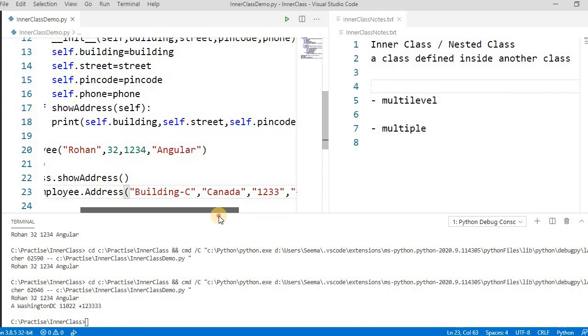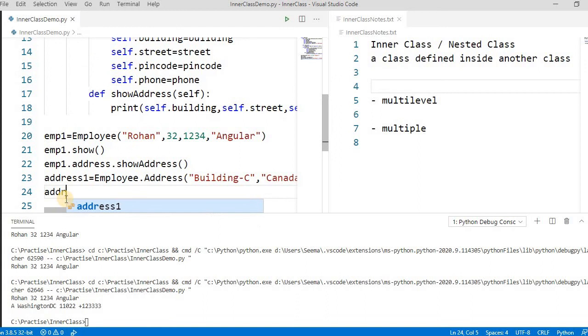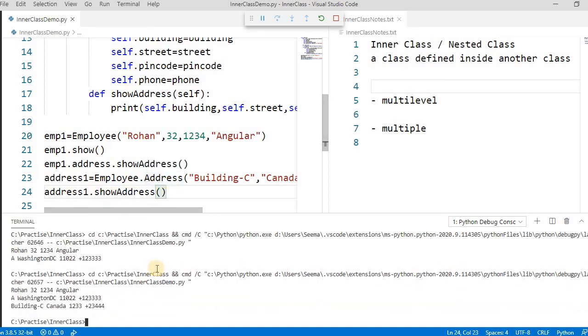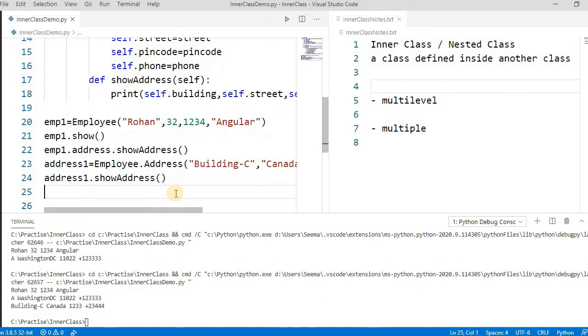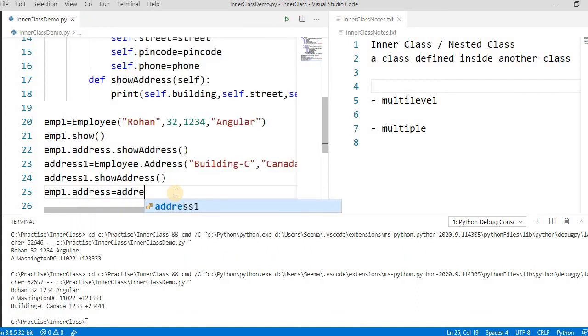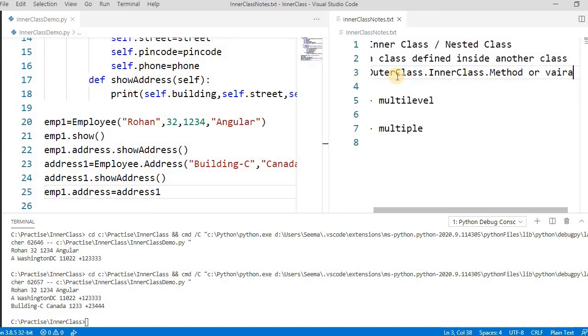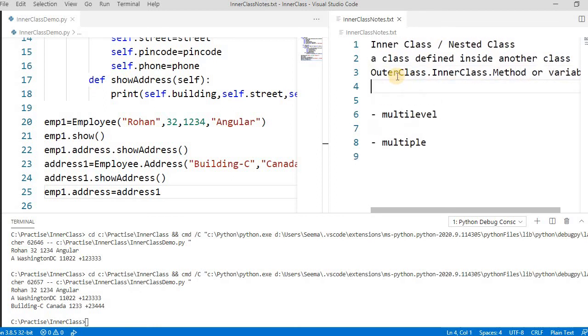We have created this address object, and if we call this show method, it will print this address. See here, it's printing. You can also assign here. Suppose if you want to change employee one's address, you can pass address one. Simple. Okay. So how to access this? Outer class dot inner class dot method or variable. You can access it, right? And we can have n number of them.